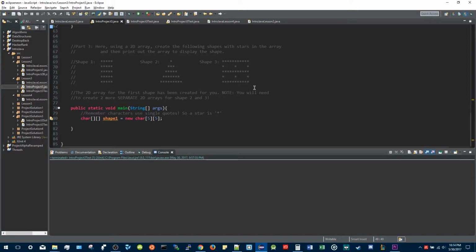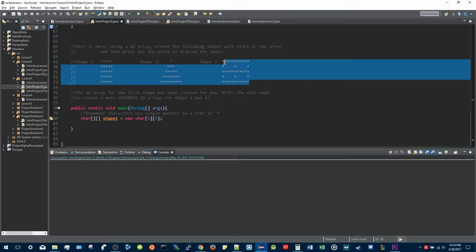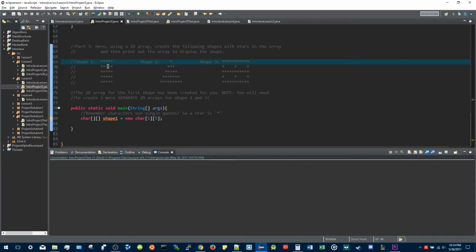And what you're going to do is work with 2D arrays here. So what I want you to do is create these shapes. So there's 3 shapes that I want you to create. One is basically a rectangle of stars, one is a triangle of stars, and one is like a box with stars, I guess. And it kind of looks like a fence.